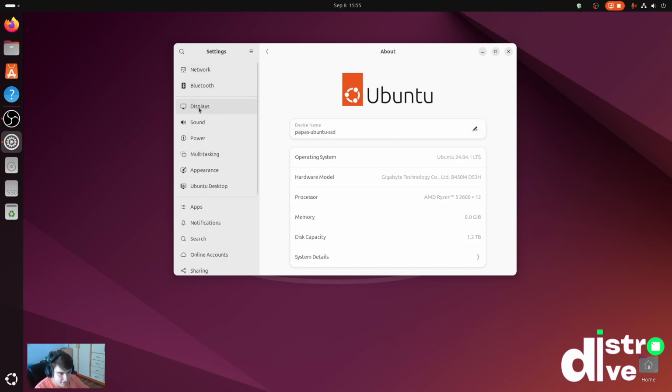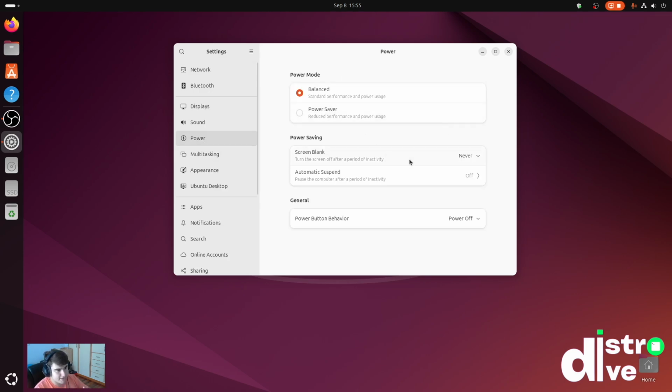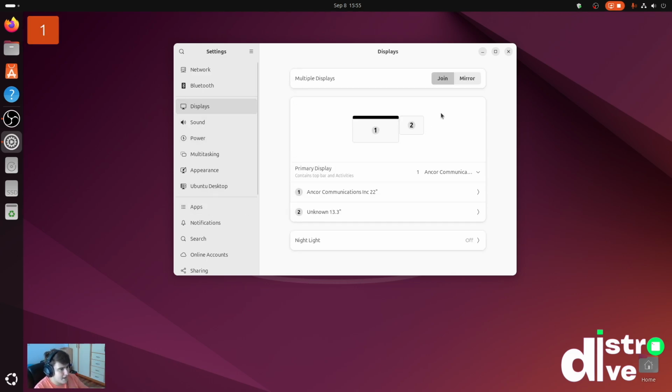And the only thing that I changed was on power. I changed the screen blank to never because I don't like powering off, turn my display off automatically. Yeah, and one thing that I realized, for some reason, it says that I have a second screen, although I don't. I actually do not, it's an unknown display. I don't have anything plugged into my computer that could make it believe that it's a display.